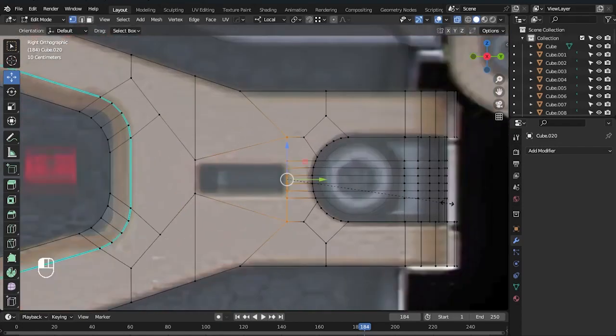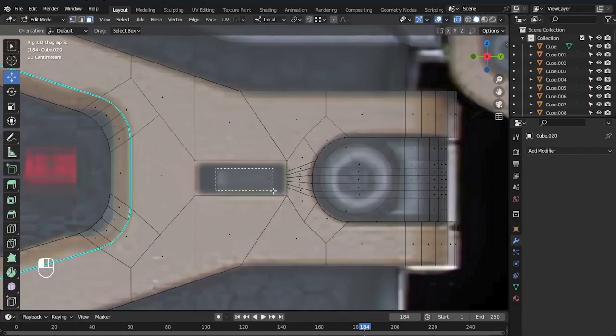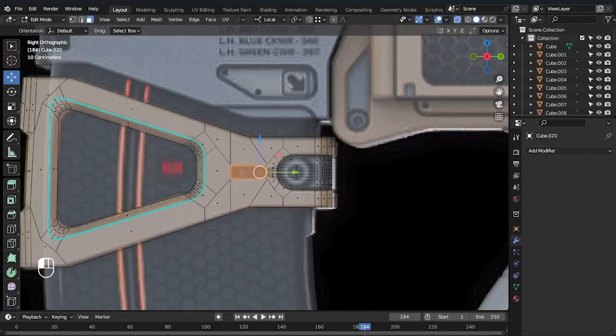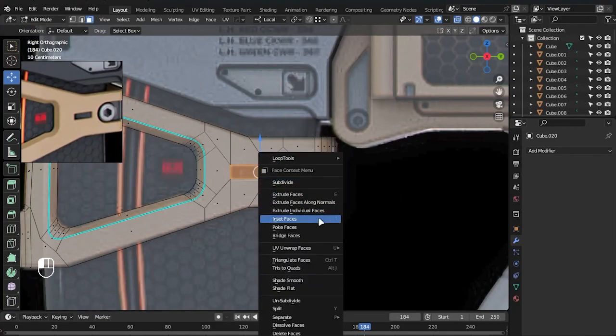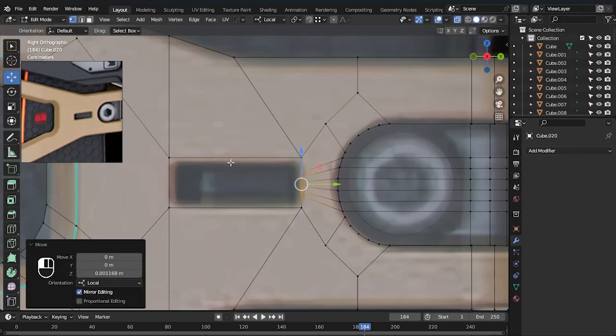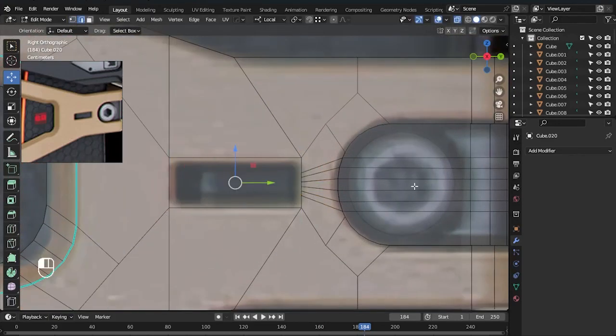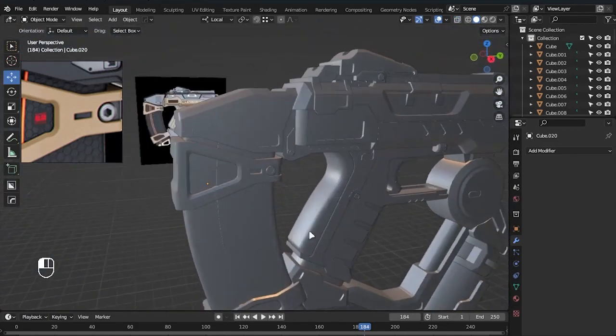We are going to delete the face in there. Now select these faces and just bridge faces. Select the corner edges and apply a bevel to it. So that's the end of the tutorial here.